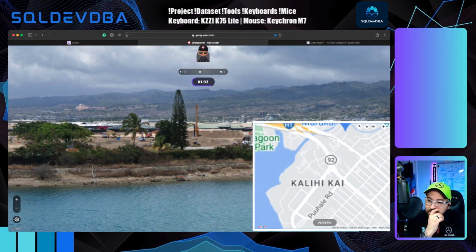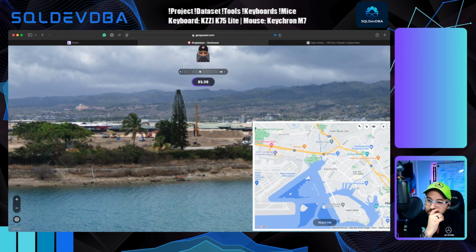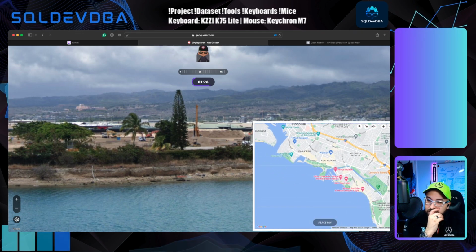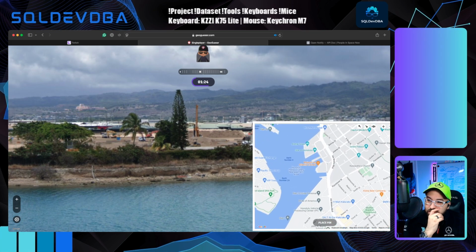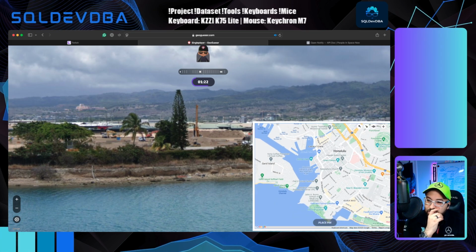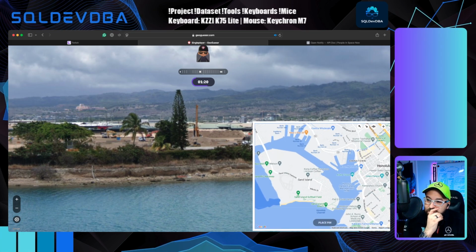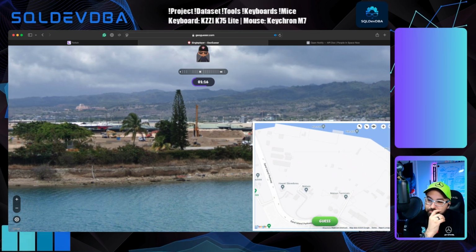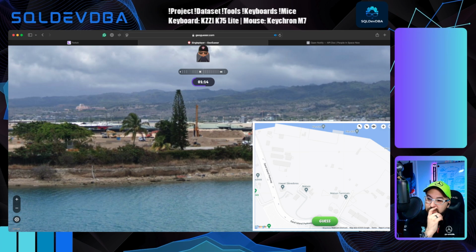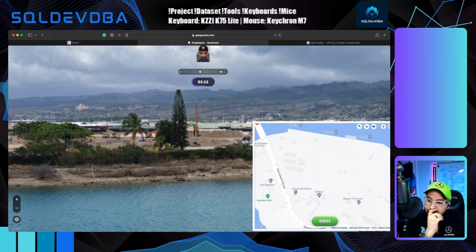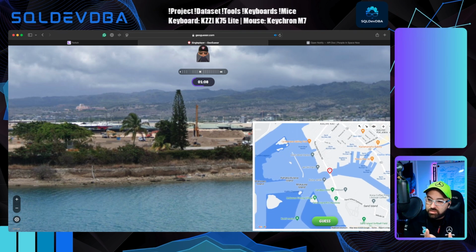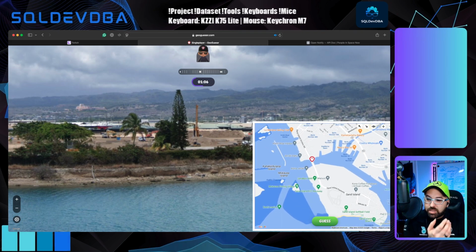Maybe here? No. It has to be closer to the harbor. Somewhere here. I don't know where. Oh, this bridge. This bridge, maybe. Is there, like, there? It is a terminal. Sand Island Parkway. It's got to be this bridge, or maybe somewhere close to this. I'm gonna go with this one.